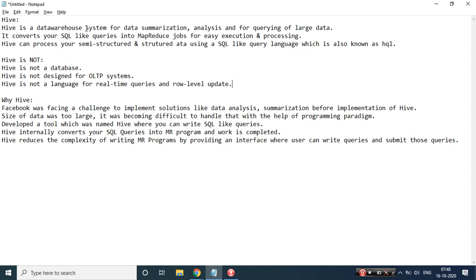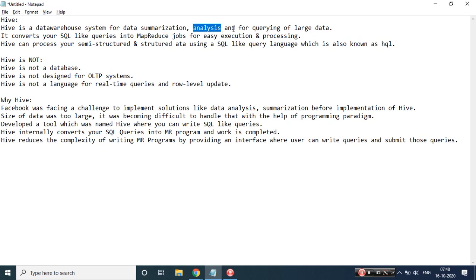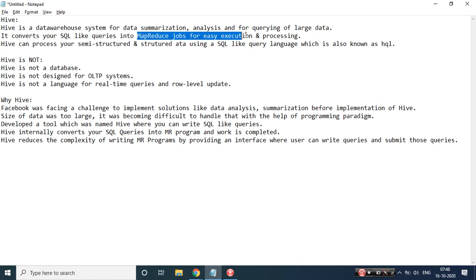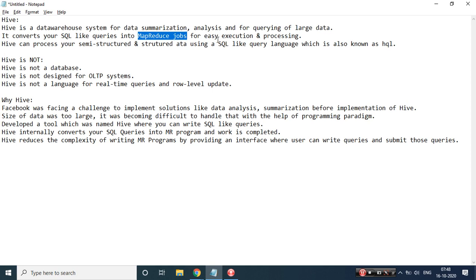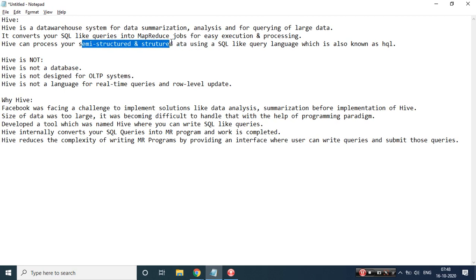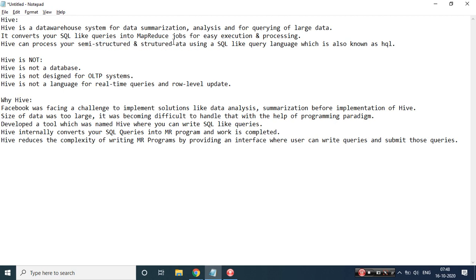it's a tool, or an ecosystem, which is used for data summarization to be precise, and for analysis and for querying of large data. Internally it converts to MapReduce jobs which get executed, which helps in my execution and processing. It can process structured and semi-structured data.